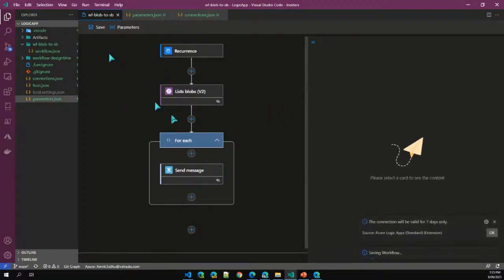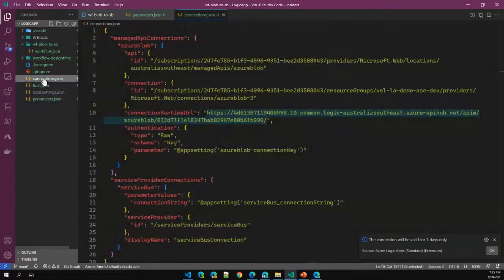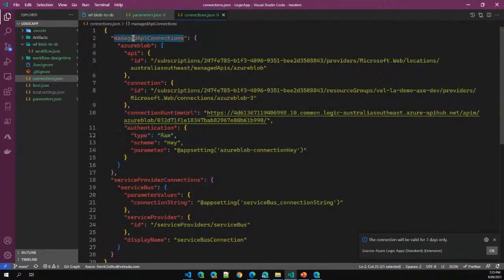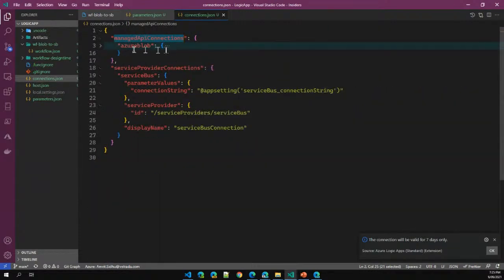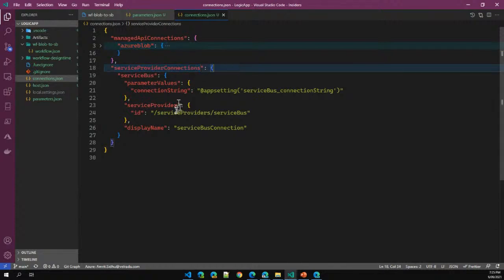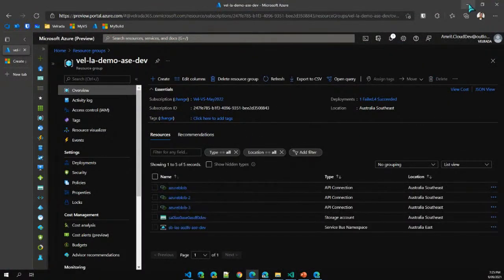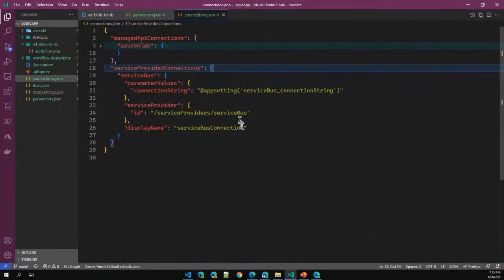So let's hit save. And now if I go back to the connections.json file, you notice that this time, instead of creating the connection for service bus under managed API connection, which has only one blob, it created it under service provider connection. Now these connections are a lot simpler, and it didn't create anything here. If you notice for service bus, all it needs is the service bus connection string, right? So it said, I need this service bus connection string.